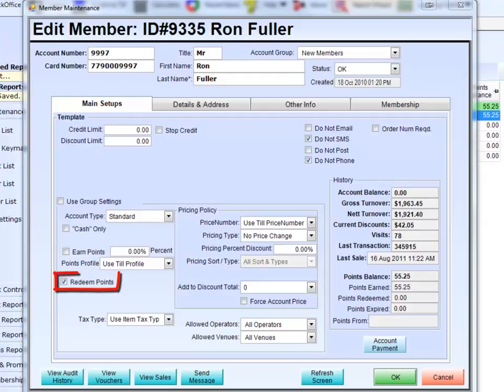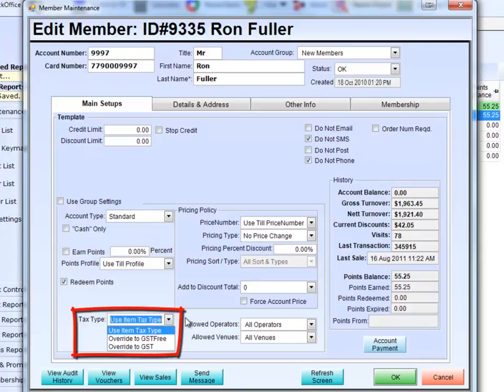Below this is the redeem points flag. You will see that this is a separate flag from the earn points. This enables you at any time to turn off redeeming of points by individual accounts. Below this is tax type. The options available are use item tax type, override to GST free, and override to GST.